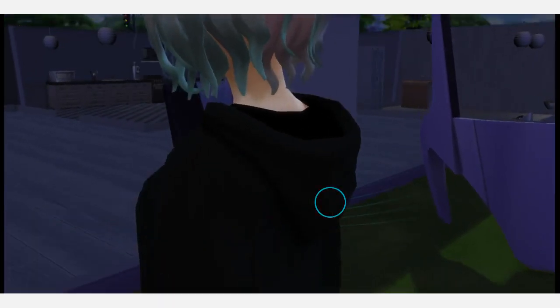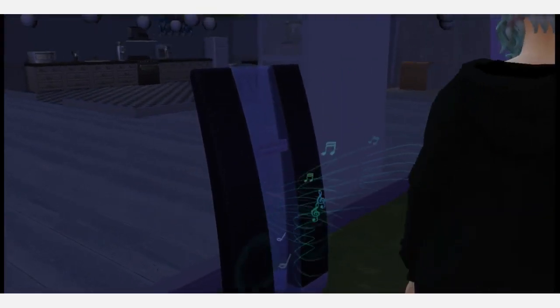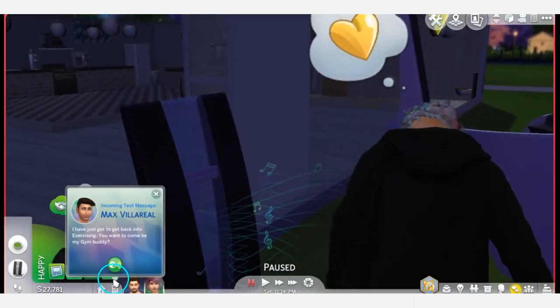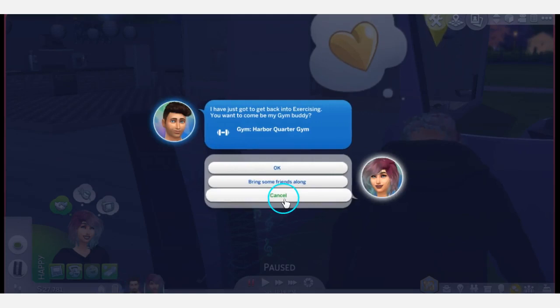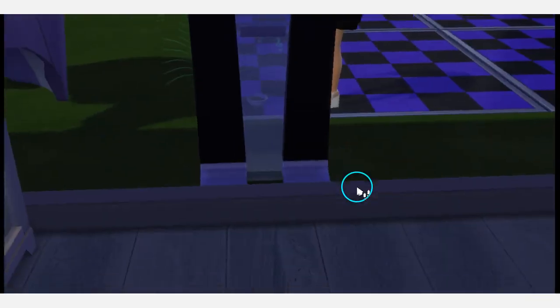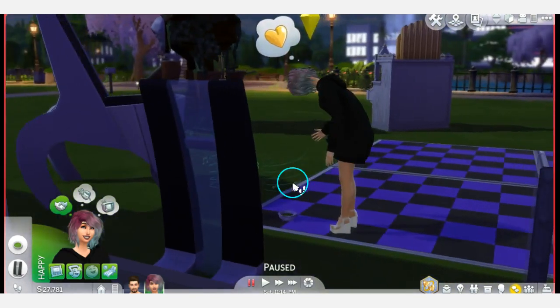Well, I'll see you guys in the next video. I'm going to be chilling. What time is it in Sims? It is 11 p.m. Okay, never mind. Tomorrow in Sims morning, this girl, I'm just going to sit by this radio and listen to all my custom music.